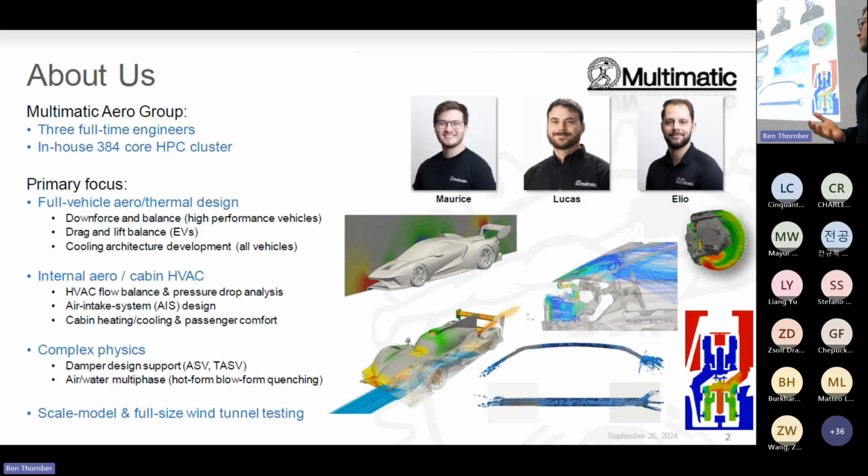Just before that, a little bit about us at Multimatic. So we're a relatively small part of Multimatic overall. The Multimatic Aero Group are 3 full-time engineers. There's myself, my coworker Lucas, who's here with me today, and then our lead engineer Elio, who is sort of holding the fort down back in Toronto.